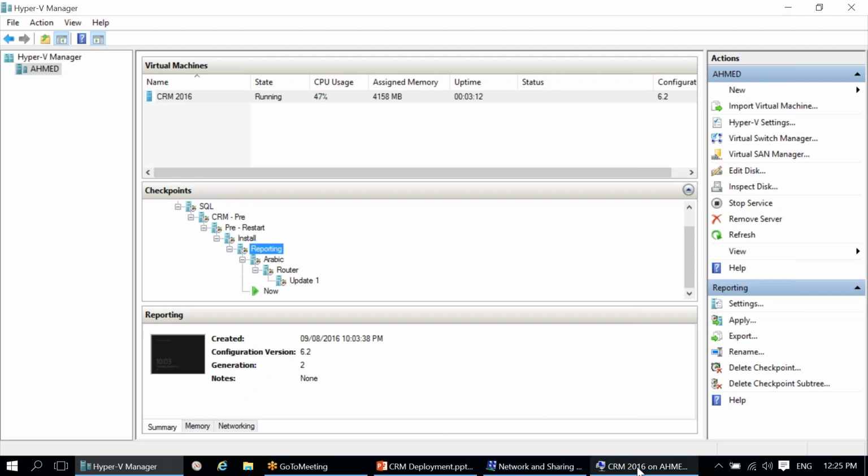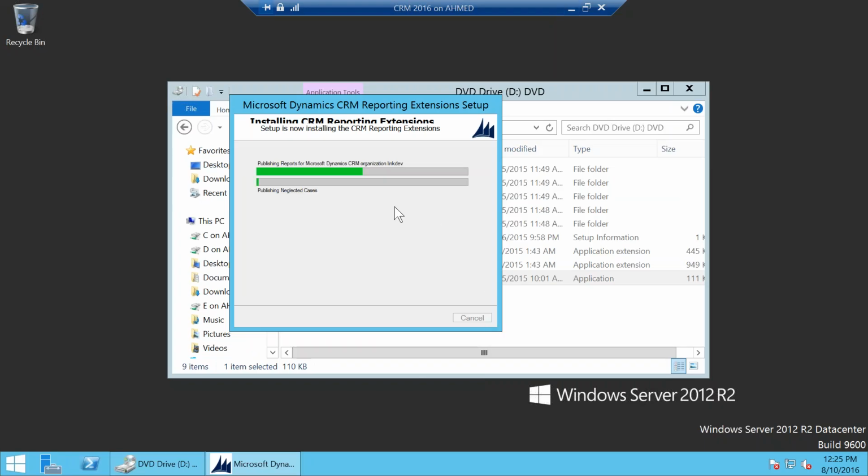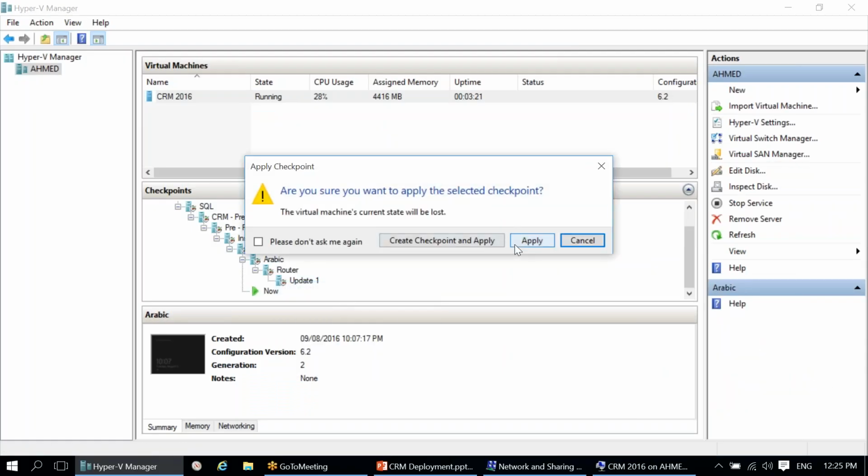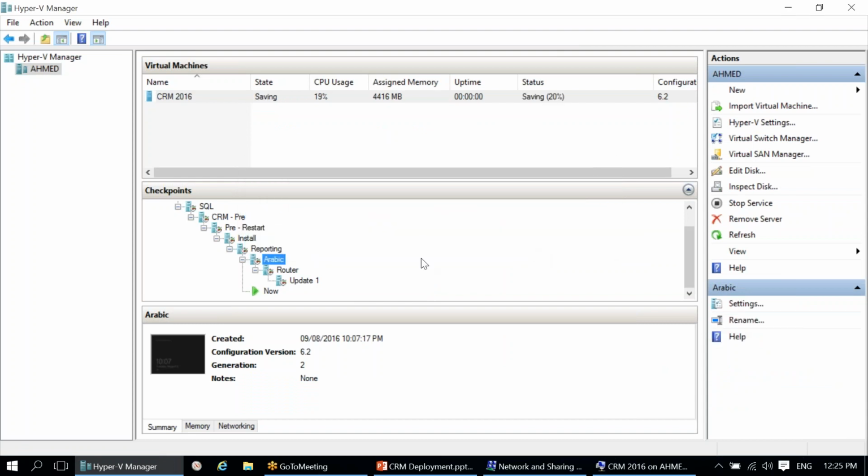One second. Reporting and, no, actually that's it. I think that's it. Okay. Now the Arabic. You want to install the Arabic language.